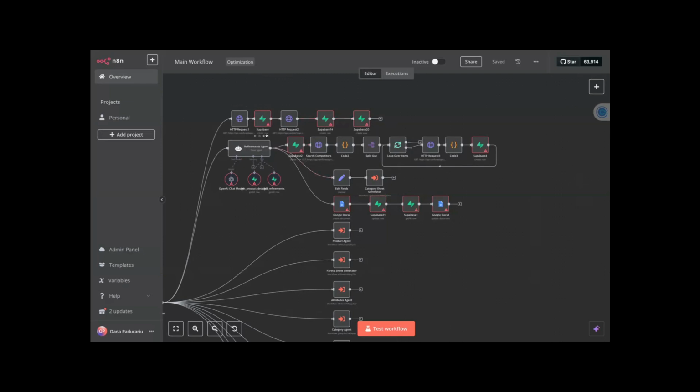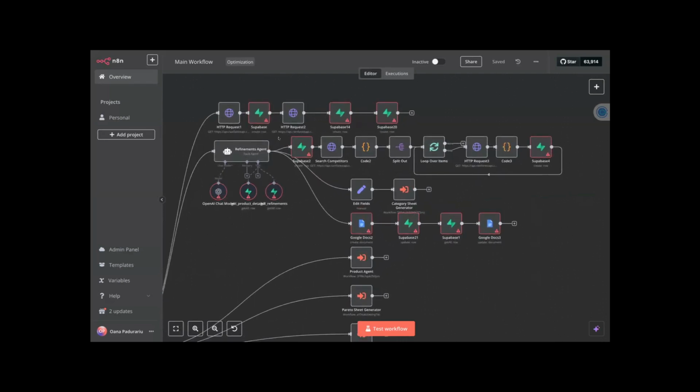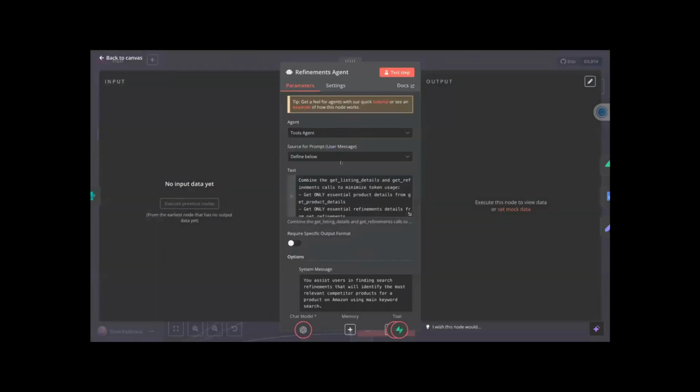The first refinement, let me actually do this even more. Now, the refinement agent, this is the first and maybe one of the most important agents that we created in this workflow. Why? Because after we pulled an incredible amount of data from the category, we need to start refining it. We need to start refining and understanding what's relevant for us and for the product. And that's kind of where it all starts.